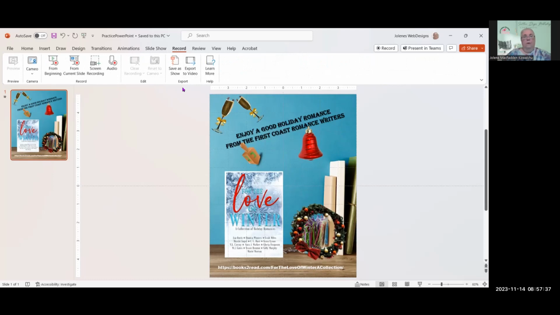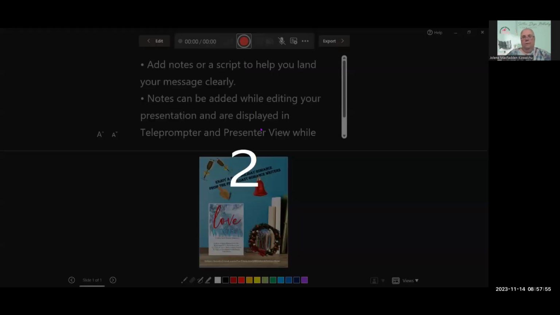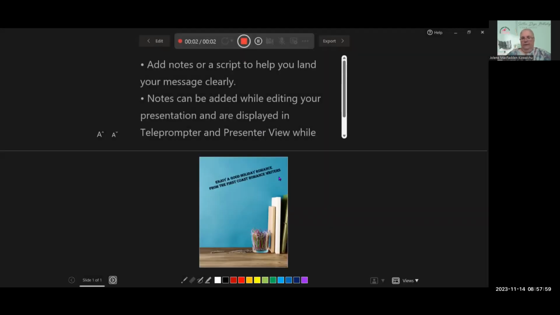So, record from the beginning. Okay. There it is. Okay, start your recording. Well, gives you a countdown. Then you start with a clean slate. You just click your mouse on the page and wait for the effects to happen.